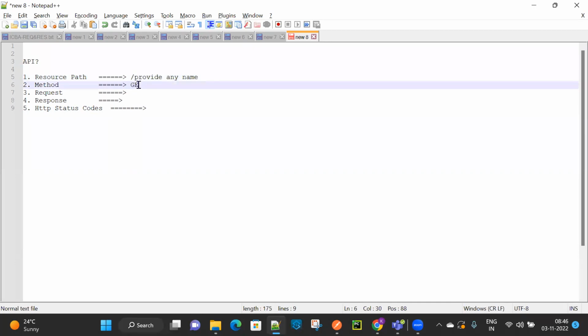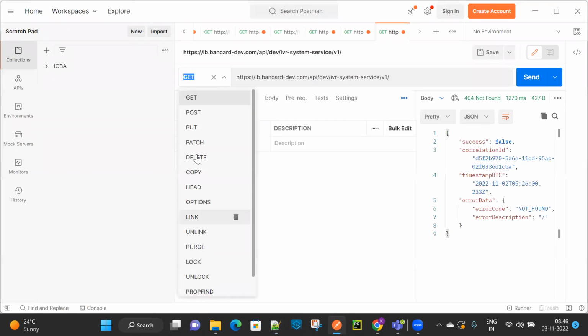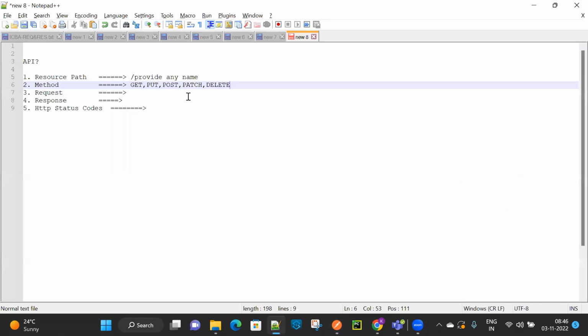Method. We can use so many methods: get, put, post, delete, patch. So we do have so many methods. If you see here in Postman, you could see these many methods. But I have 5 years in MuleSoft and I never used a 6th method in my entire 5 years. Only the first 5 methods, whatever I wrote here, we are going to use.